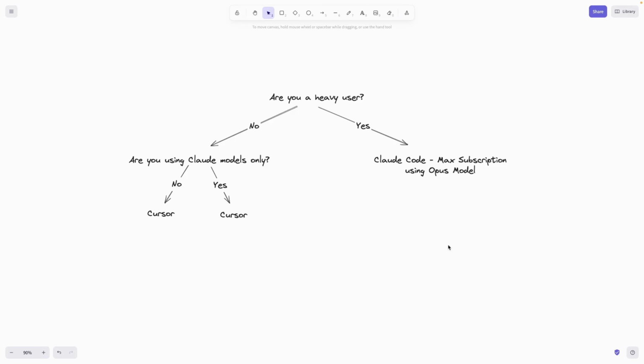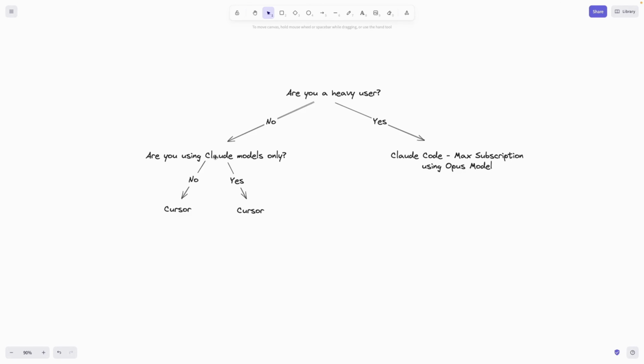This is my opinion. I put it in a decision tree. The first question you need to ask yourself is, are you a heavy user, going to write code every day with prompts? If yes, maybe you should consider the max subscription. It's kind of expensive, I know, but it allows you to use the Opus model, and probably you won't hit any limits with this subscription. If you are not a heavy user, the next question is, are you using Claude models only? If the answer is no, of course you will need to use Cursor, because you don't have this option with Claude Code, and you will need only the Cursor subscription.